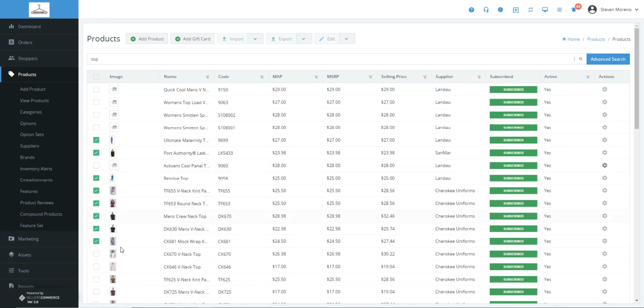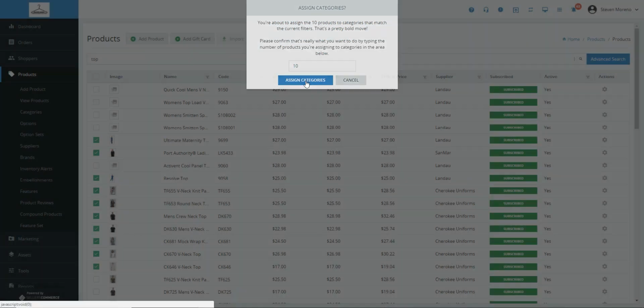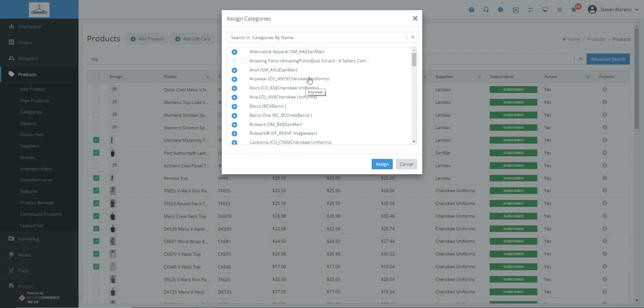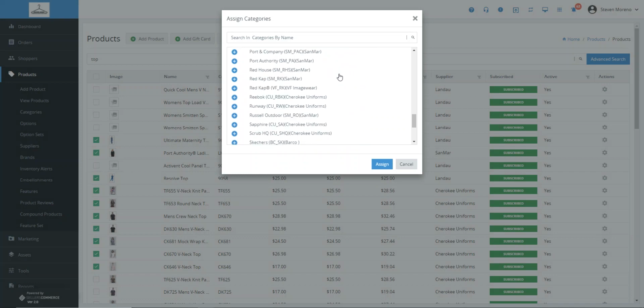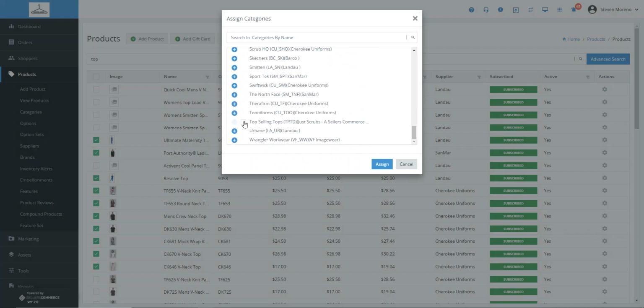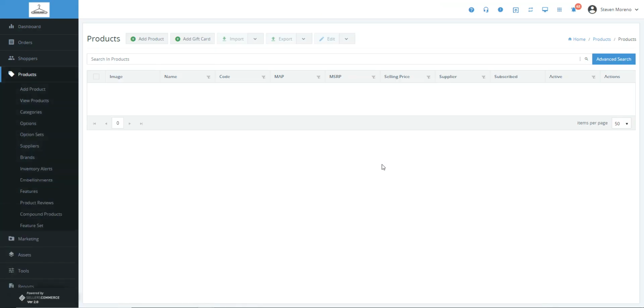And now I'm going to take these products and I am going to assign them to that custom category. We're going to do that by clicking on the Edit button here and going to Assign Selected Products to a category. It's asking us if we're sure, so we type in the number that they assign us there and we click on Assign Categories. It now pulls up all the categories that are available. I'm going to scroll down until we get to the top sellers. And now I'm going to assign these products to this category. I'll click Assign. And now I've taken care of it here in the admin.